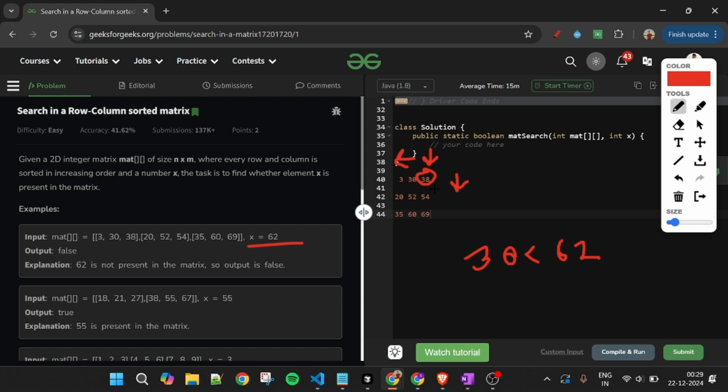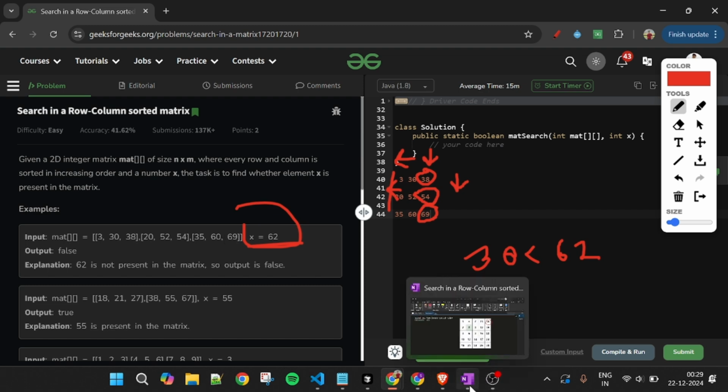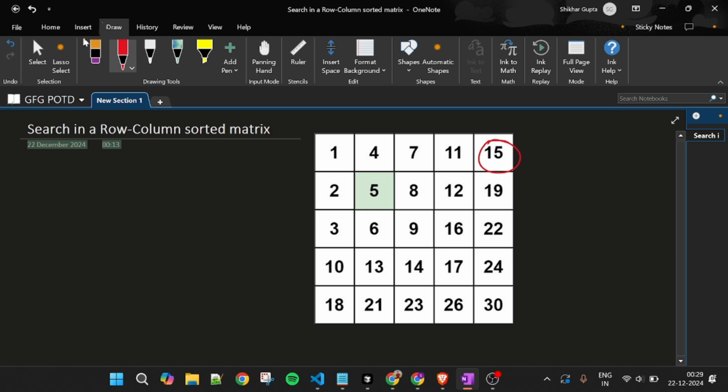I will go to the right side, and then again I will check with this 54. This 54 is also less than 62, which means there is no need to go to the left, because again it will be the same. So we will continue to the next element in the next row, that is 69. It is greater than 62, so my x will be lying on the left side of this row of the matrix. So we will go to the left. In this way we will simply find our answer. I hope the problem explanation is clear to you. Let me take one more example, and then again show you how it works.